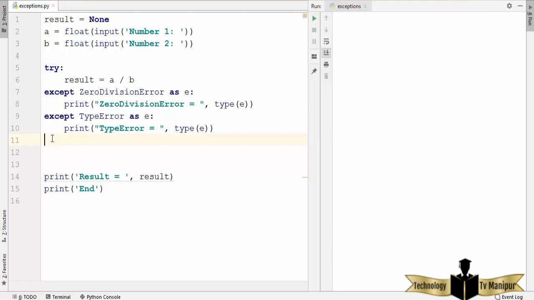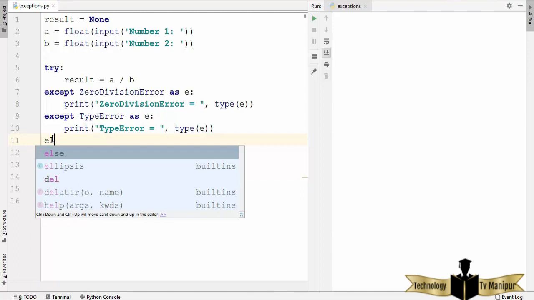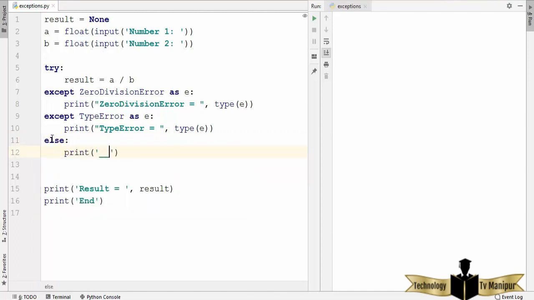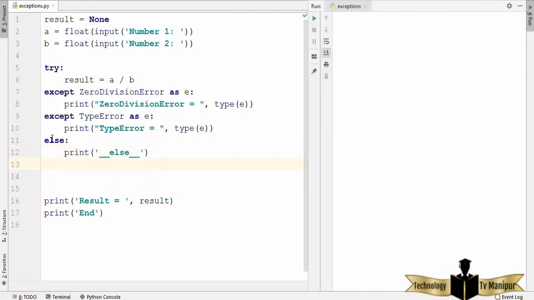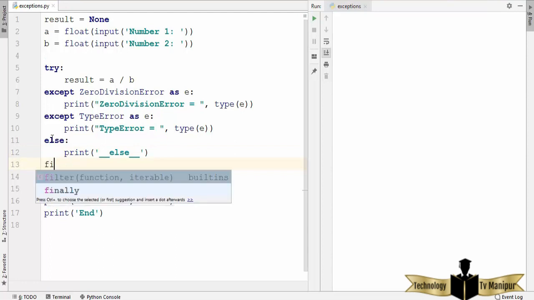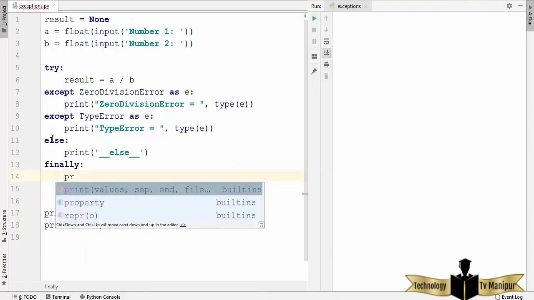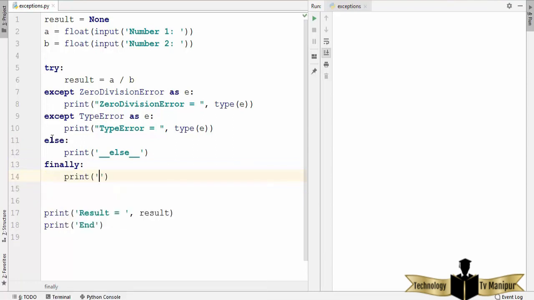Now to start with, at the end of this try except statement, you can also use the else statement. For now I will just print, for example, underscore as else underscore as. And also we can use a keyword called finally with our try except statement. Here also I'm going to just print finally underscore as. So what do this else and finally statements do? Let's see by running our program.